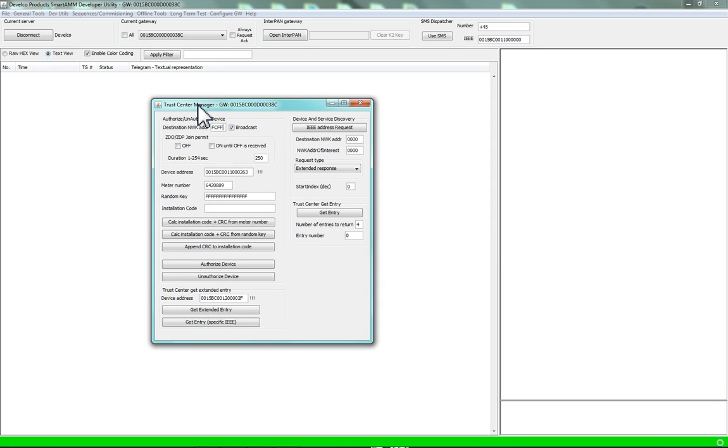The Trust Center manager is managing which devices are allowed to join the ZigBee network. If the attribute address of the ZigBee device is not in the Trust Center, then it's not allowed to join the network. Therefore, we will insert an attribute address for the ZigBee relay, and now we will put this inside the Trust Center.